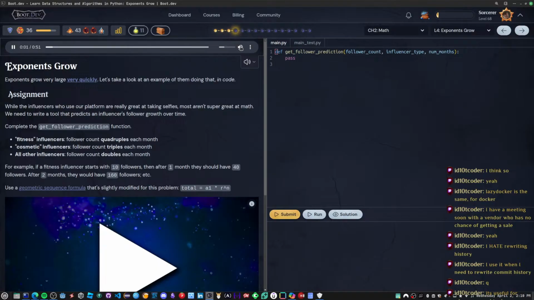Exponents grow very large very quickly. Let's take a look at an example of them doing that in code. Assignment. While the influencers who use our platform are really great at taking selfies, most aren't super great at math. We need to write a tool that predicts an influencer's follower growth over time. Complete the getFollowerPrediction function. Fitness influencers, follower count quadruples each month. Cosmetic influencers, follower count triples each month. All other influencers, follower count doubles each month. For example, if a fitness influencer starts with 10 followers, then after 1 month, they should have 40 followers. After 2 months, they would have 160 followers, etc.